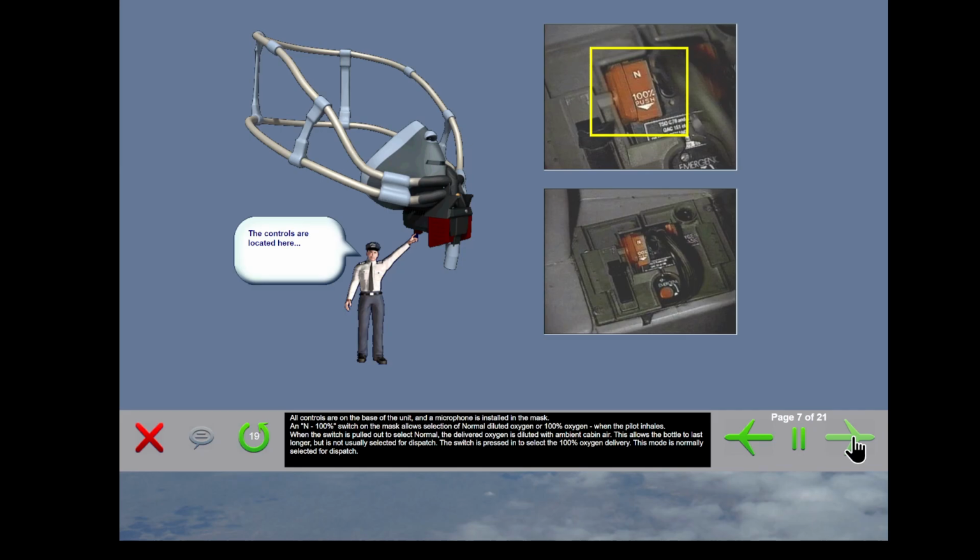When the switch is pulled out to select normal, the delivered oxygen is diluted with ambient cabin air. This allows the bottle to last longer, but is not usually selected for dispatch. The switch is pressed in to select the 100% oxygen delivery. This mode is normally selected for dispatch.